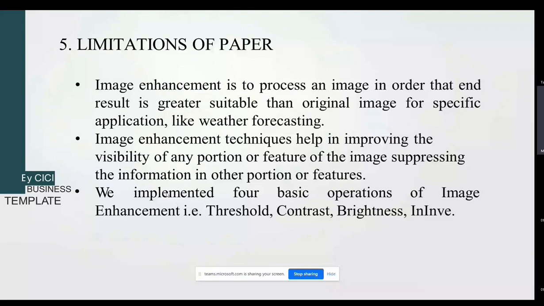Thank you, Tanvi. These are the limitations of the paper. Image enhancement is the process of processing an image so that the end result is more suitable than the original image for a specific application like weather forecasting. Image enhancement techniques help in improving the visibility of any portion or feature of the image while preserving the information in other portions or features. We implemented four basic operations of image enhancement, as explained by Tanvi, that are threshold, contrast, brightness, and inverse. Next slide.